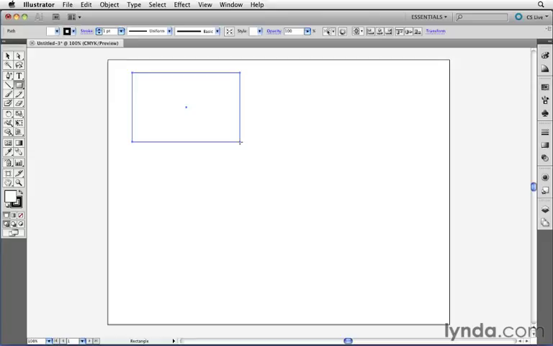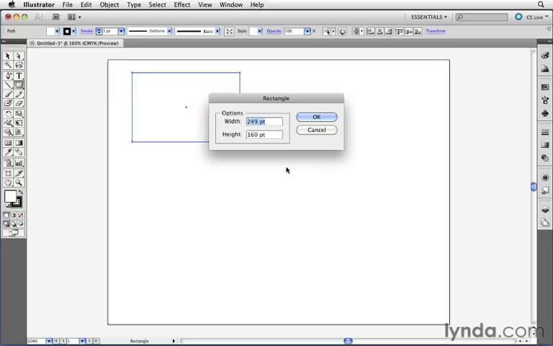However, if you want to draw artwork to a very specific dimension, it is possible for you to draw shapes numerically. The way to do that is to simply position your cursor anywhere on the screen, and then instead of clicking and dragging to draw a rectangle, just click and release the mouse. A rectangle dialog box appears, prompting you to enter the width and the height that's desired for your shape.